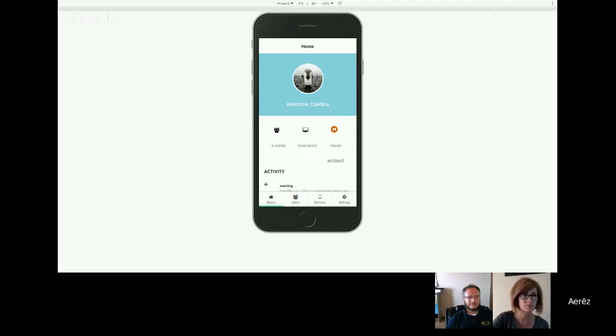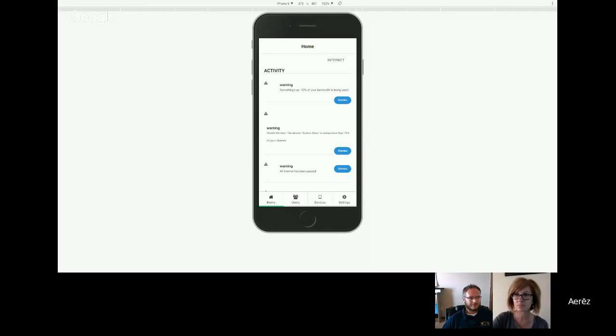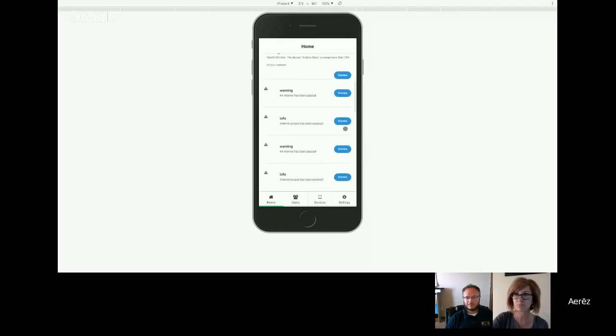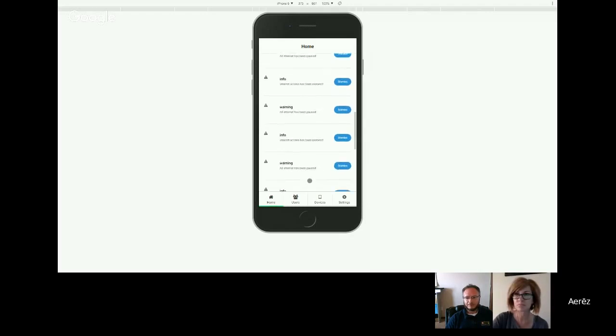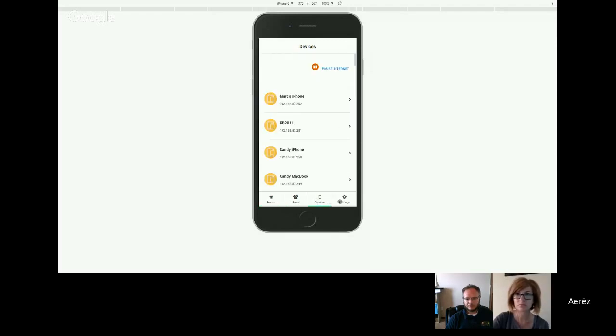As we look a little bit further down, we'll have the activity log, and this will show, well, it's not the log, but it's an activity window. So this shows any current warnings or any notifications that Aerēz is trying to send to you. And you can dismiss those accordingly from this window as well. Then we move on to the Users tab, Devices tab, and we have also a Settings tab, which allows some configuration and account management. We'll go into that in a little more detail later.